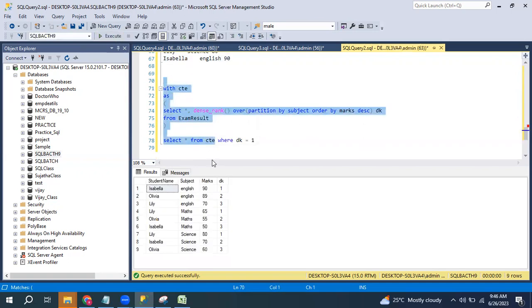Did you understand the concept? So how do I generate the dense rank? I will partition by the subject wise. Subject wise, this is the partition. My partition is this one, order by this one. So in this partition, I got the dense rank 1, 2, 3.